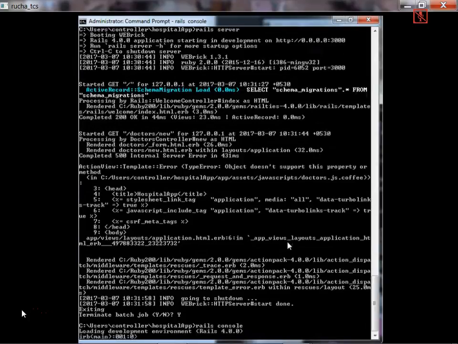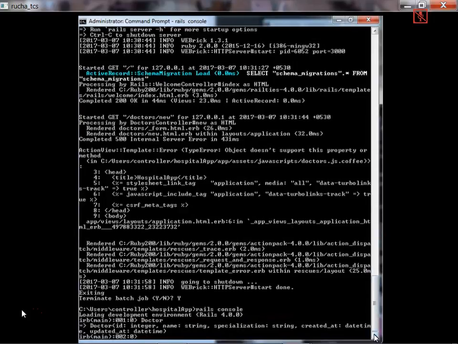Okay, so I have opened Rails console. Here I can check the Doctor model. Here you can see that inside the Doctor model there is ID, which is the primary key. There is name, there is specialization which we have given, and created_at and updated_at. Beside everything there is a data type specified. Like ID is of integer type, name is of string type, specialization is of string type, created_at and updated_at are datetime.